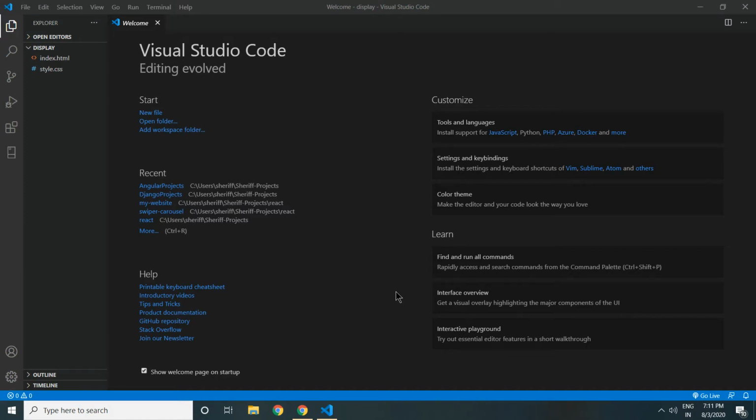So in this tutorial, I will be illuminating to you guys about the CSS property display. Before we get started, I just want to tell you a few basic steps. I want to tell you about the code editor that I'll be using for this video. I'll be using Visual Studio Code.